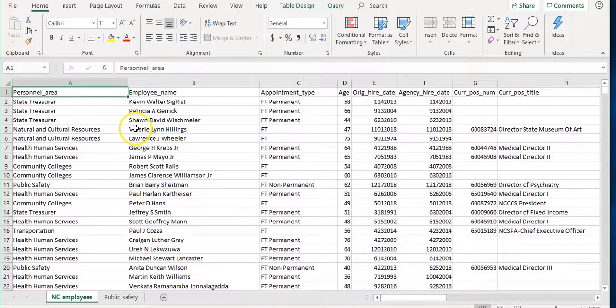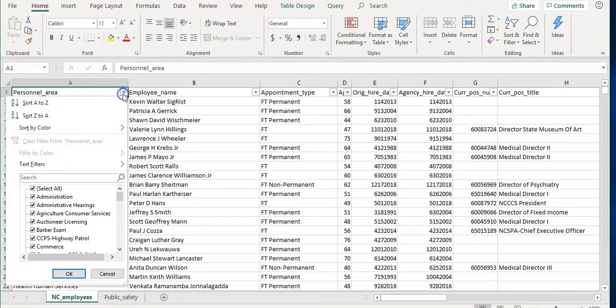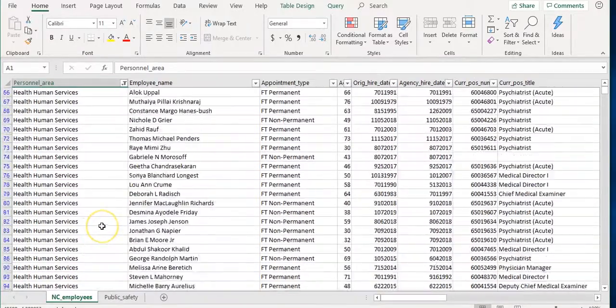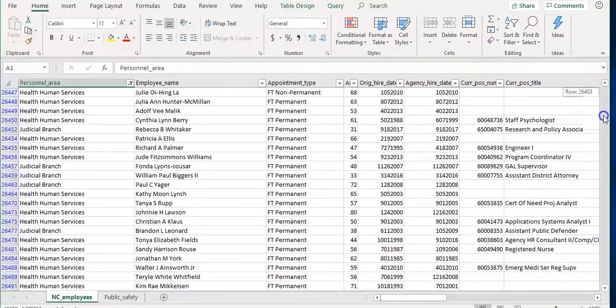Turn your filter back on by clicking on a header, filter. There we go. And again, I said just Health and Human Services and the judicial branch. So just select all and turn on just the two that you want. And again, I can select 15 of these filters or I can select one, doesn't matter. And I said the judicial branch. Okay. There's one filter. You'll see that Health and Human Services are all first. And if we scroll far enough down, we get the judicial branch people as well.